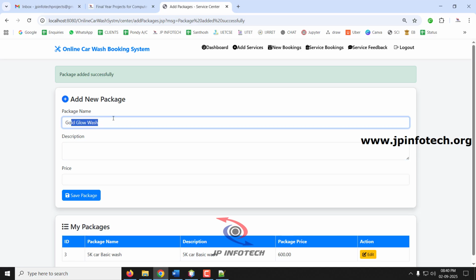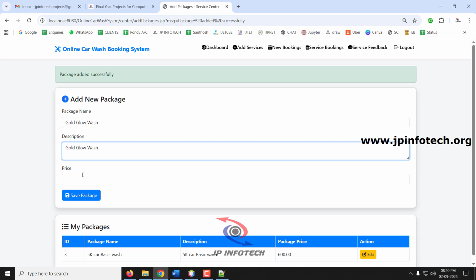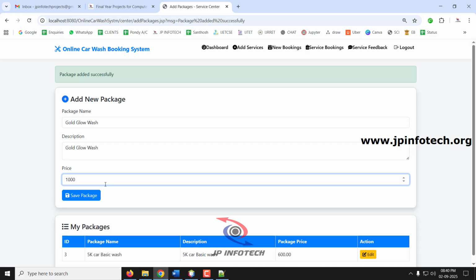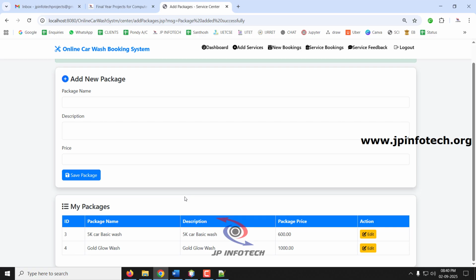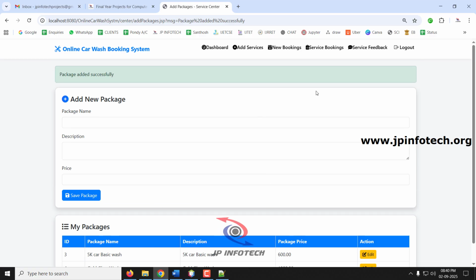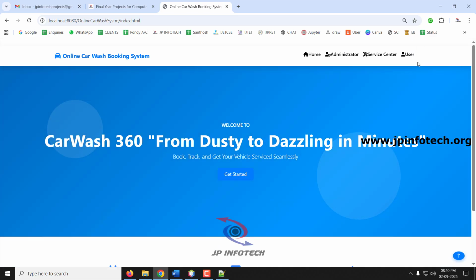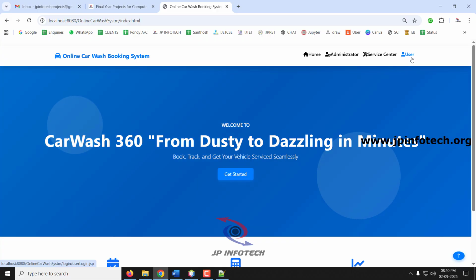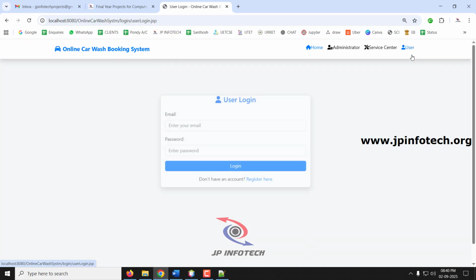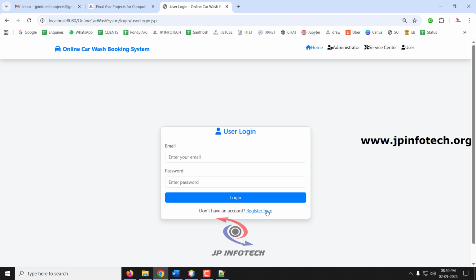I'll enter some other package description, enter the price and save package. So now I have added a few package details for this, and let me log out. Now let us go to the user part. I have not registered any user, so let me create a few users.